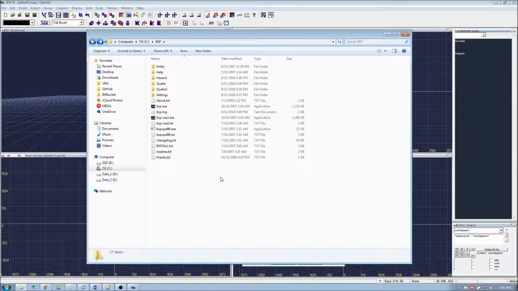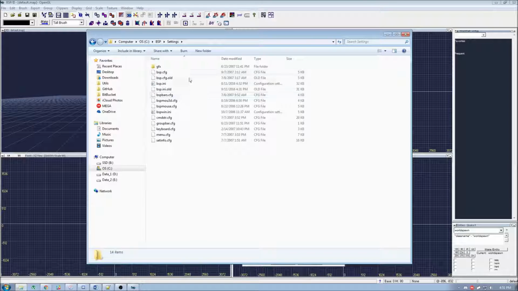To use this setup here, you can just go into your BSP folder and then settings, and you can see bsp.config and bsp.ini. You just want to replace those two with the two I link in the description. Make sure that BSP is not running when you do that, otherwise they'll just get overwritten.